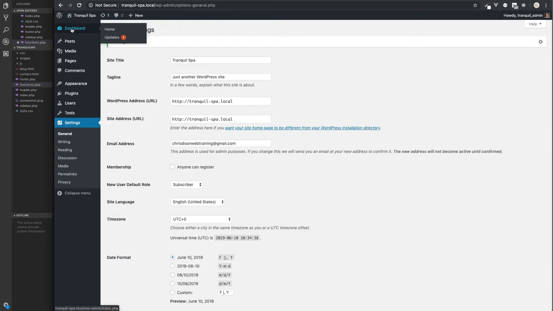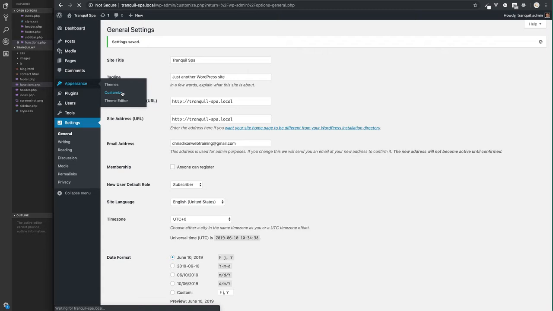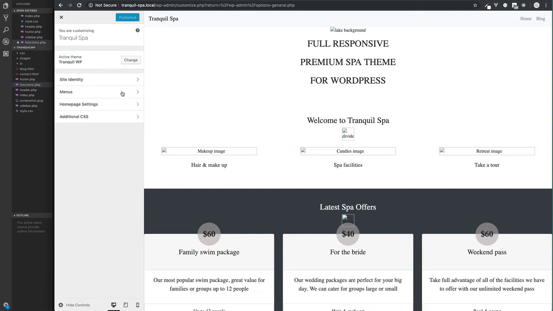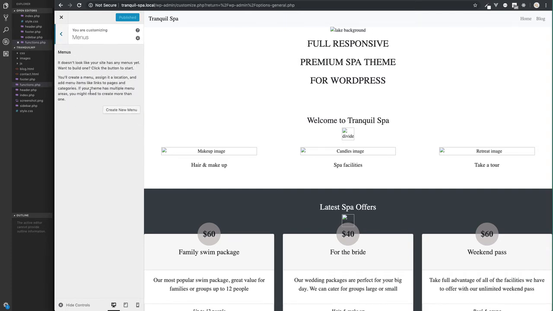So let's head over to the main dashboard and then go to Appearance and then Customize. From here, we can go over to the Customizer and add a new menu. As you guessed, we can do this in the Menus tab and then create a new menu.